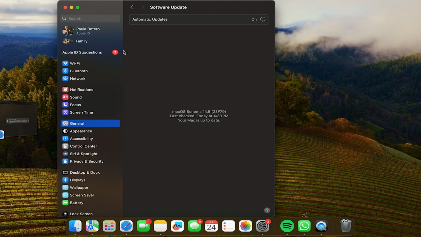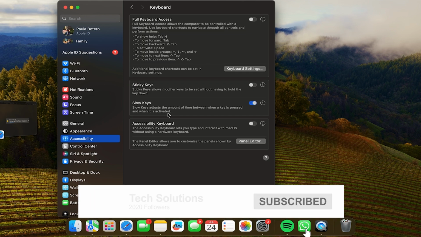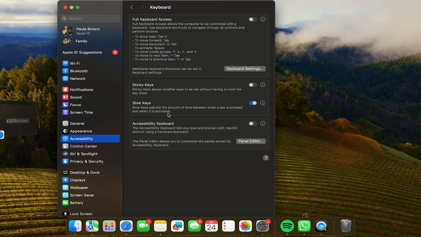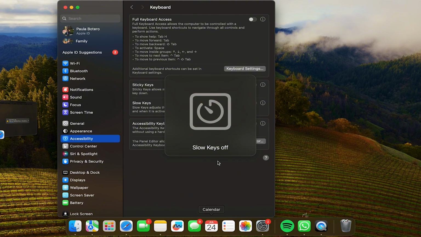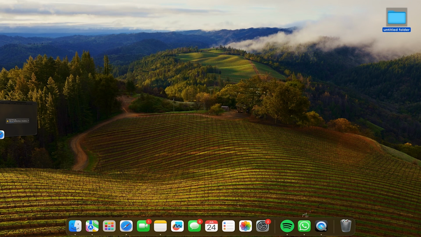to System Settings. So now here, we're going to click on Accessibility, and now here, let's click on Keyboard. So now you're going to find the option slow keys, and we're going to put it off. It's going to let you know that the slow keys is off, and you're going to check if your keyboard is working. And if you still have some problems, I'm going to give you another option.